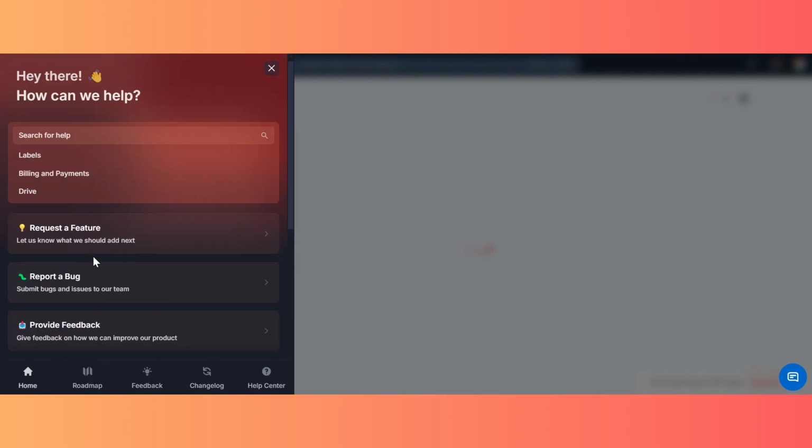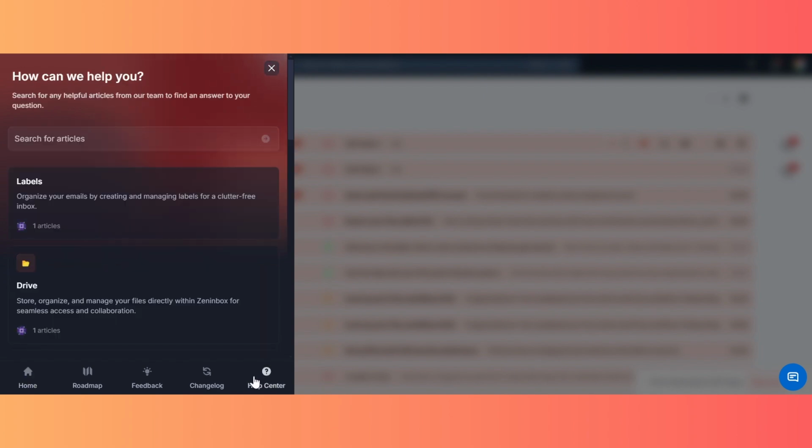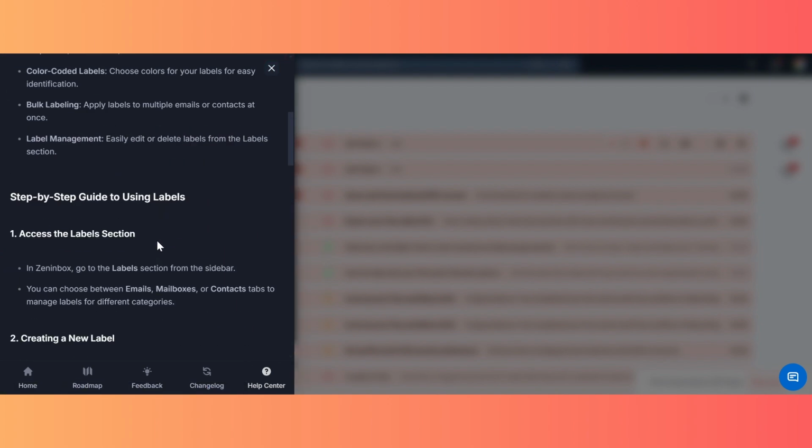directly with our team. Drive instant access to troubleshooting guides and feature documentation. Clear and concise articles to maximize your ZenInbox experience. A direct channel for feedback, bug reports, and feature requests.